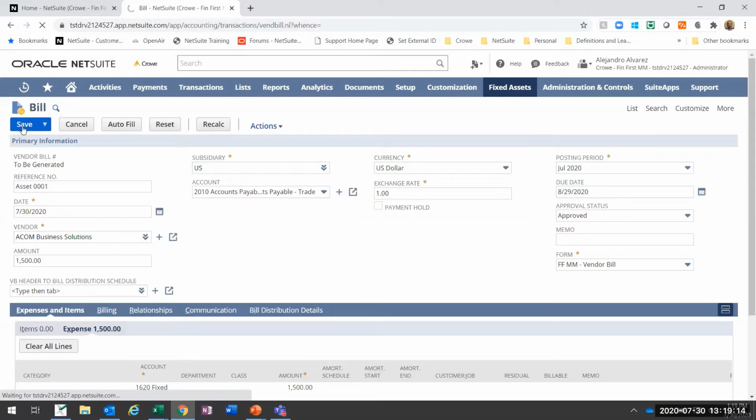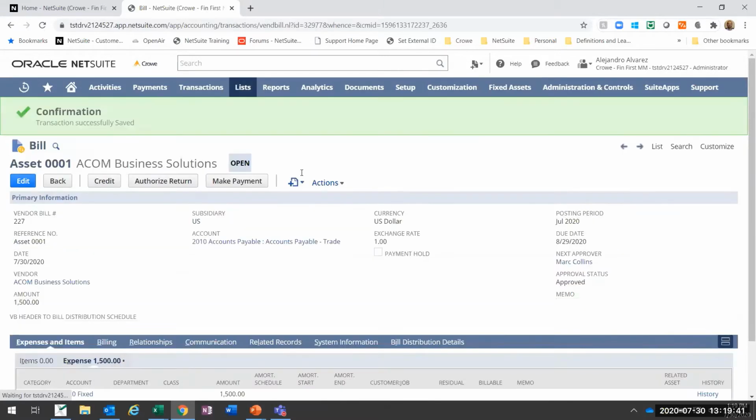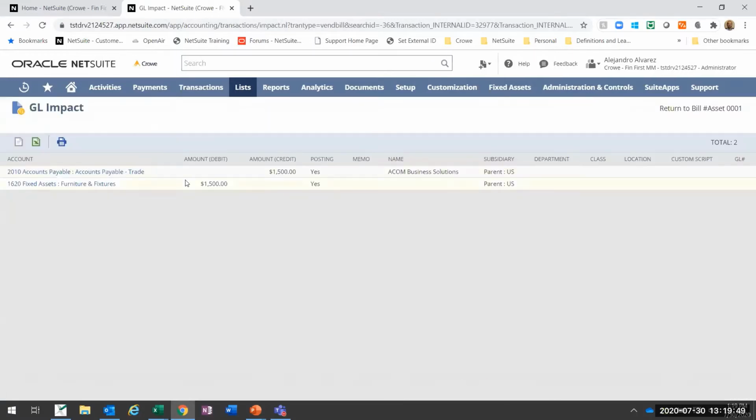As you can see, once I save this bill, if I go to the GL impact of this bill, once it saves, I apologize, the system's a little bit slow today. We'll get there. Once it saves, the bill is open. You pay your bill when you need to, but if you look at the GL impact, it's going to debit that fixed asset account and credit my AP account as expected.